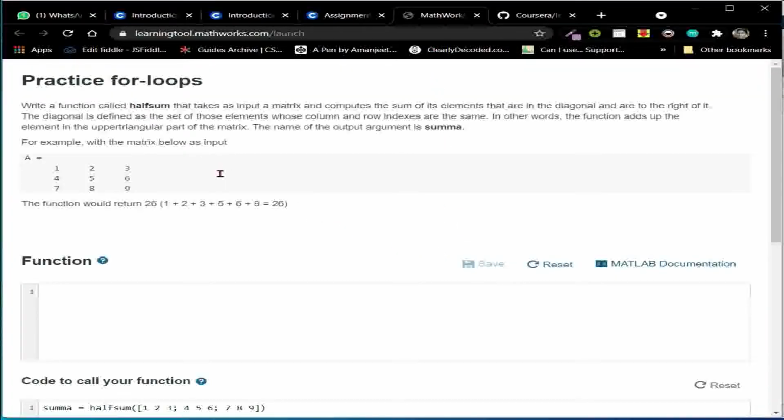So, practice for loop half sum. Write a function called half sum. So we have to write a function which is half sum. We have covered how to write a function in my previous assessment problems as well, because we have done the assessment of functions if else in very detail. So you can check it out if your concept is not clear.